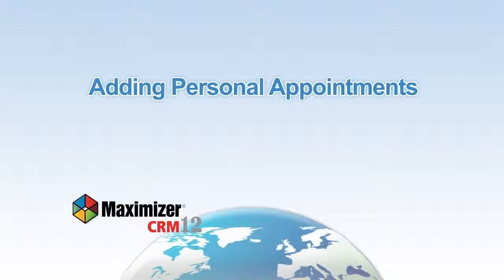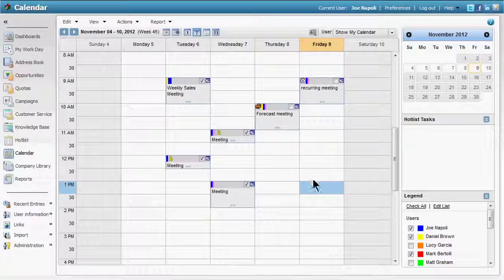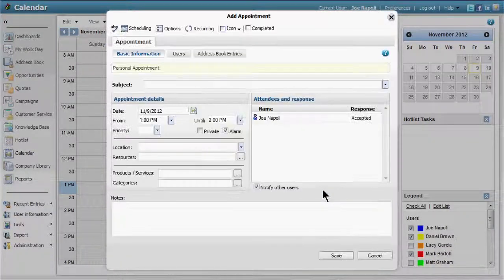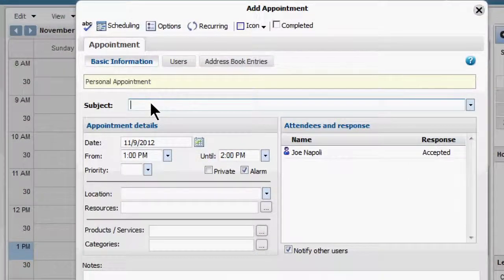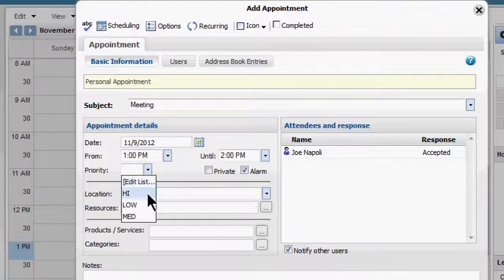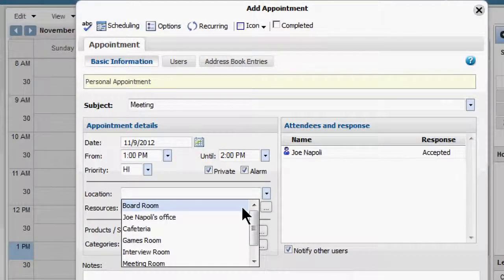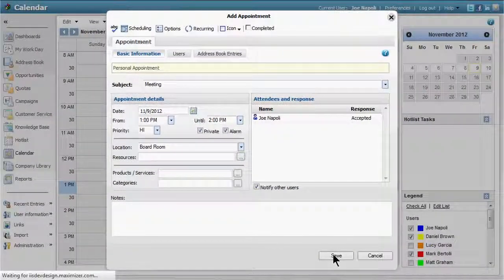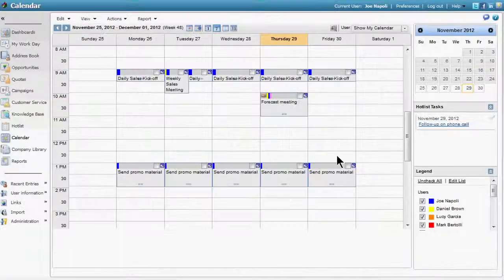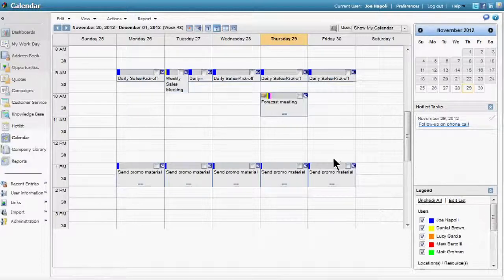Adding personal appointments. Adding a personal appointment to the calendar is very simple. First, choose the desired day and double-click on the appropriate time slot to add the appointment. In the appointment dialog, fill in the subject field, set the priority field, check the private checkbox if you do not want other users to see the details, set the other fields as desired, and click Save to finish adding the appointment.